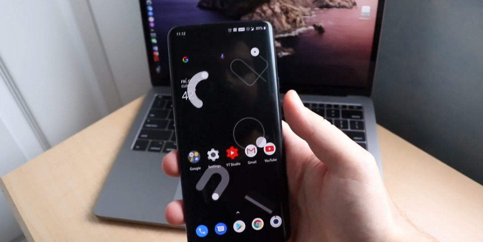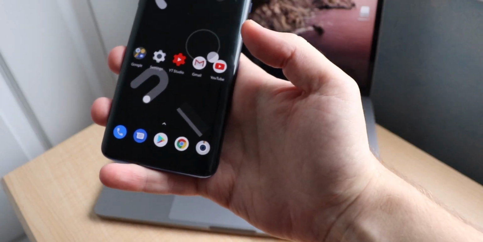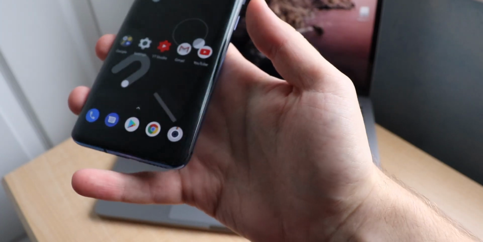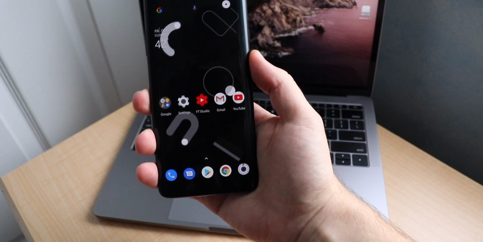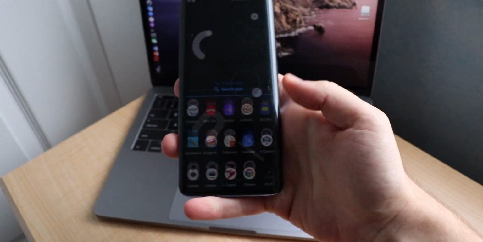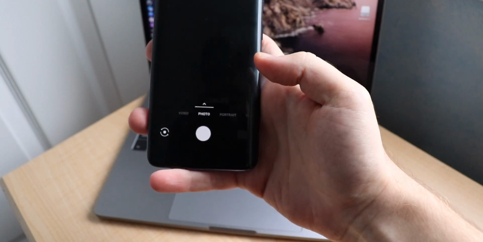So what I'm going to do is swipe, and if you notice, I have the new icon pack that started shipping with the OnePlus 7T and 7T Pro. If you want to get that icon pack, I made a video on that. I'll leave the link in the description down below. But basically, I'm going to go into camera.